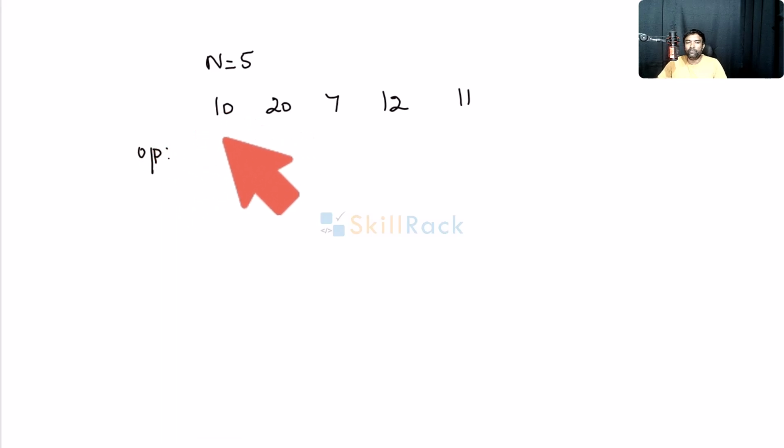So except the first element means the first element will be the same. All the other elements must be added to the previous value. So 20 must be added to 10 and it will become 30. Okay. 7 will be added to 20. So it will be 27.